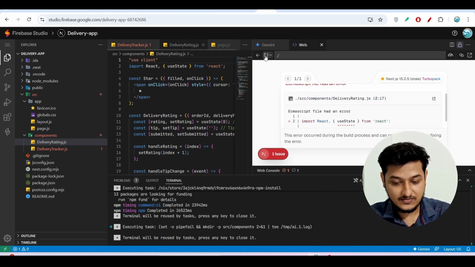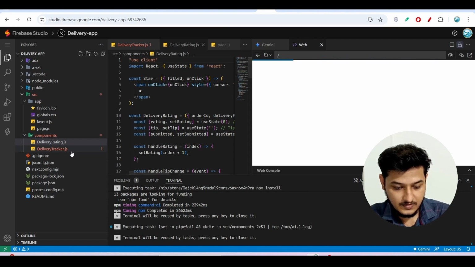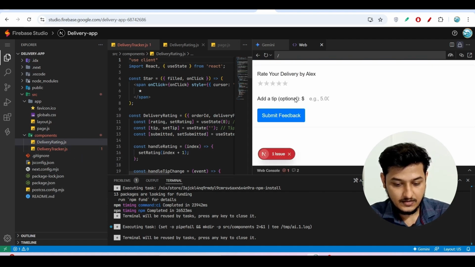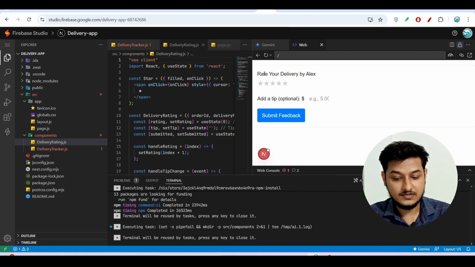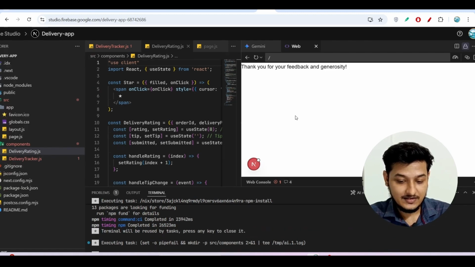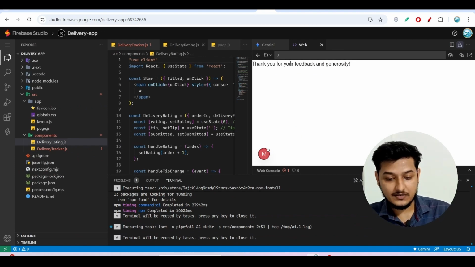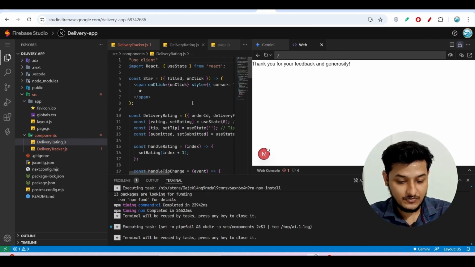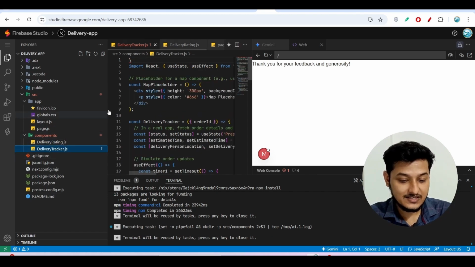Now if I refresh this file, and yes, this is one component, rate your delivery by Alex. Here you see that it is working. This rating component is also working fine. If I click on this 3 rating, it is 3 rating. If I click on this 4 rating, it is 4 rating, and now it is 5 rating. So it is working, and submit feedback is also working. We need to modify it, but the thing is that it is working fine.